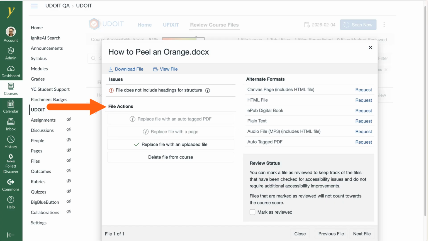Under File Actions, I have the option to replace the file with an uploaded file or delete the file from the course. Under Alternate Formats, I can request that UDOIT convert the file to a different format. If I request a Canvas page, UDOIT can help me correct accessibility issues directly in Canvas. But let's assume I just want to fix my Word file.